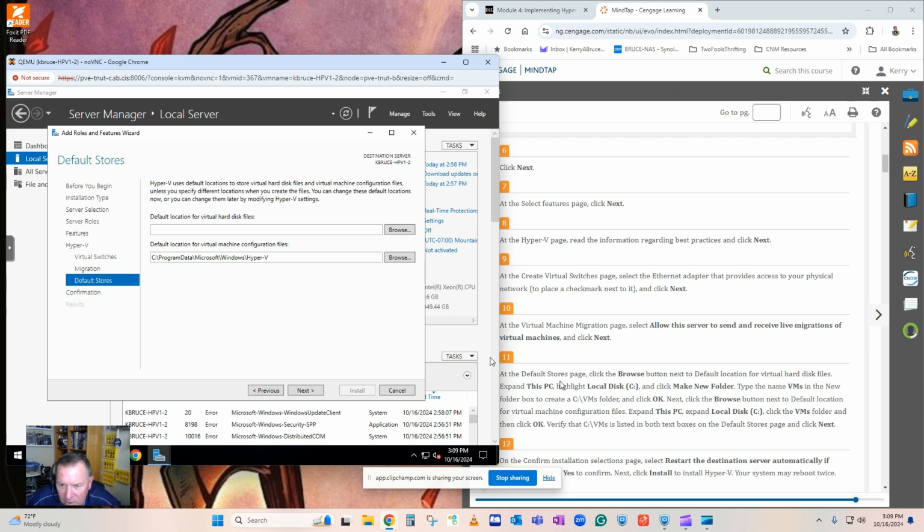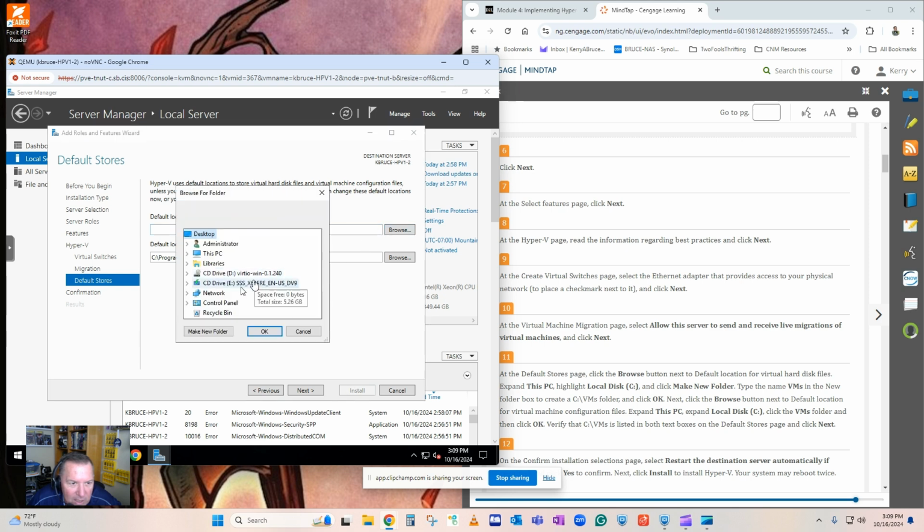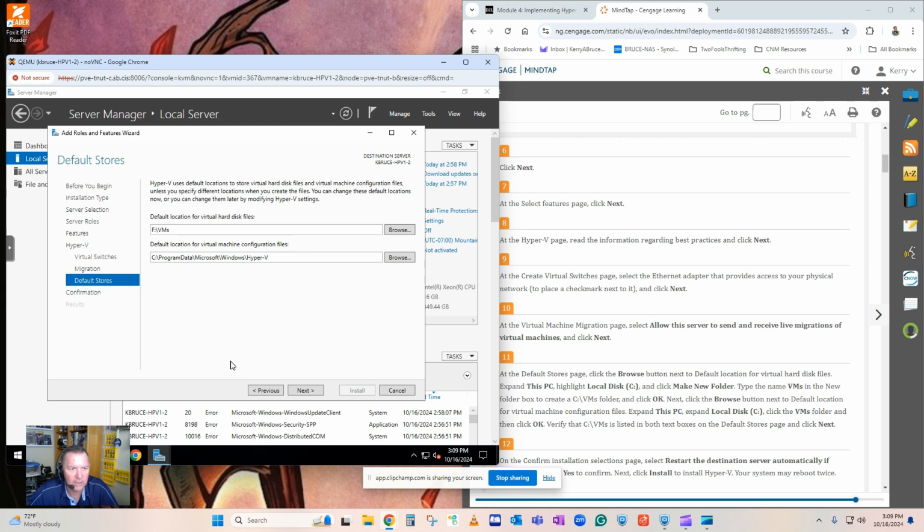On the default page, browse default local disk, make a new folder. So what we want to do, default location for virtual hard disk files, we want to use the F drive, right? So this PC and virtual machine disk, click, and I think let's go ahead and make a new folder on that drive, like it says to in instruction 11, VMs. We'll call it VMs, like it says here. We're going to click OK.